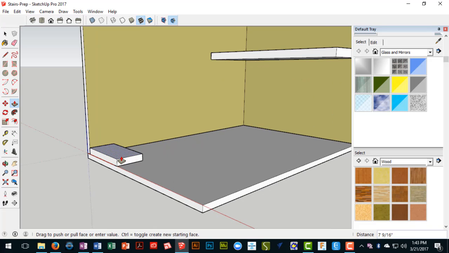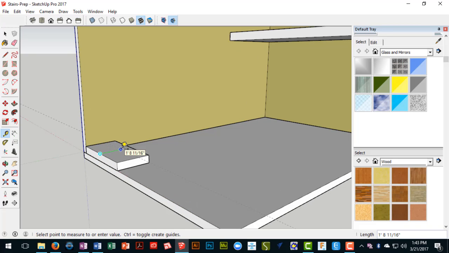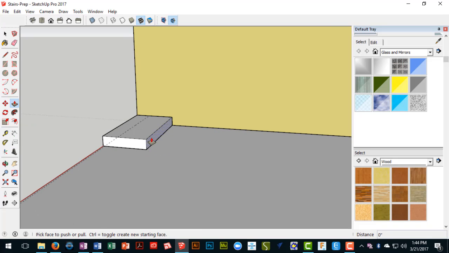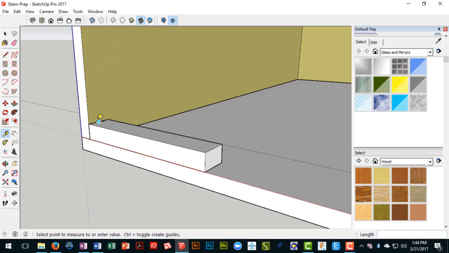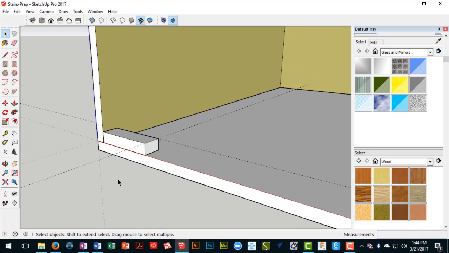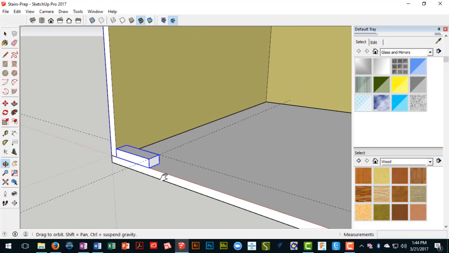So I'm just pulling up one tread, and I'm actually going to pull it up 7 inches, and then I'll put a guideline on it and go back 11 inches. So we're starting with kind of a best case 7-11 here, and I'll also make it 36 inches wide. Okay, so this block is representing one rise of our stairs. So I'm going to triple click on that, and I'm going to make that a component because we may have to resize everything.